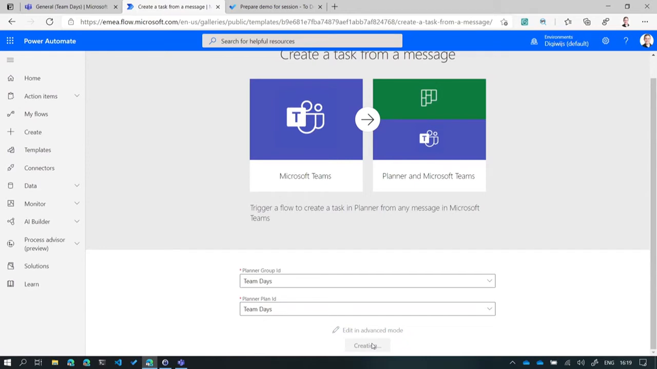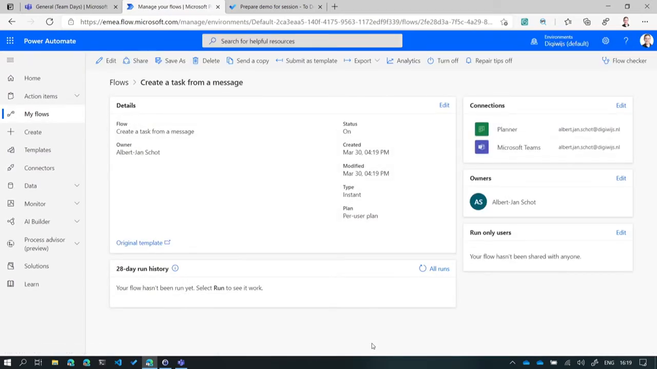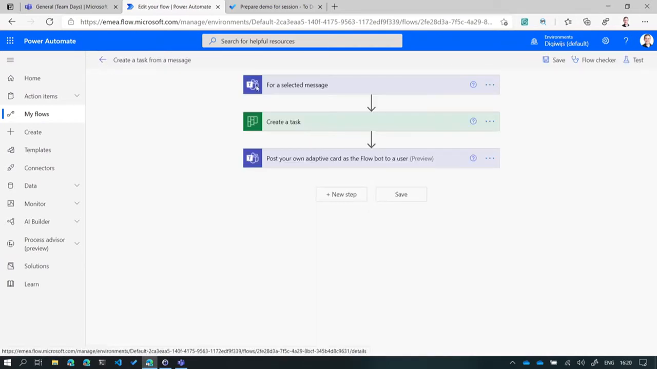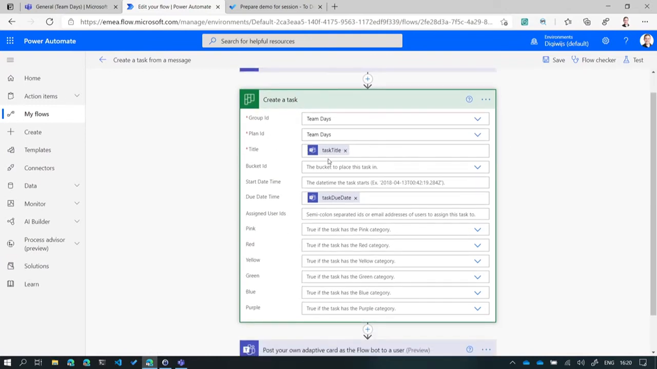And what it does now is it pulls in that template and configures it to work with that specific Planner plan. So if I edit this, you will see that it is almost the same. I still have the selected message, so that will work the same. But instead of a delay, it now creates a task, and it provides the title, it provides a due date, but you can also say, oh, I want to add additional colors. So here you can tweak or you can change the template that you are using, and as soon as I click on save, everything will be captured.